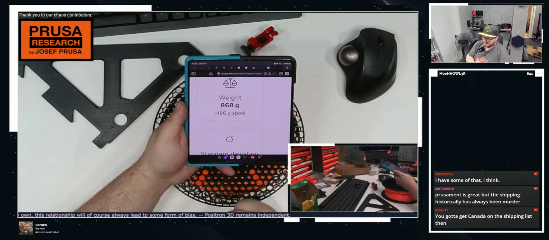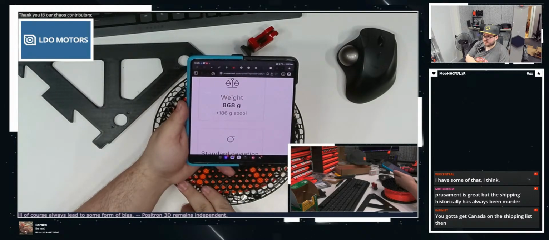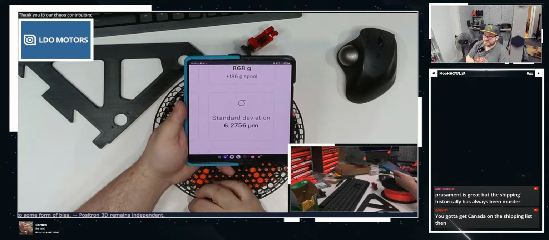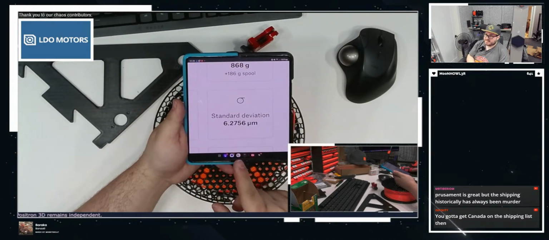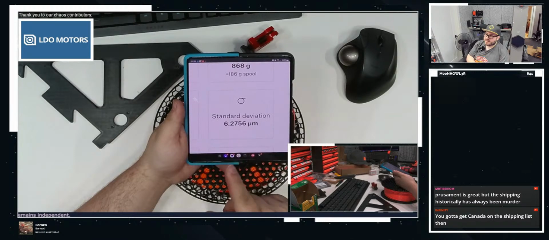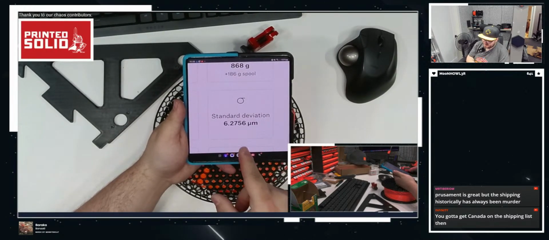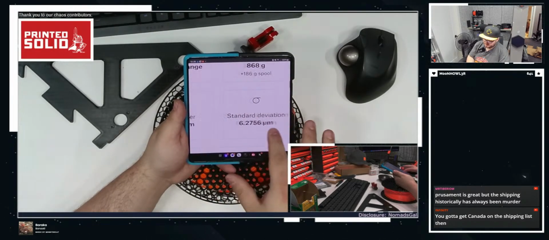Prusa Orange. How much weight is on the spool? So I know that I have 868 grams on this spool. It tells you the standard deviation in micrometers or picometers, I forget which one. That's the standard deviation. This is why it is so expensive, because of how accurate the filament is.